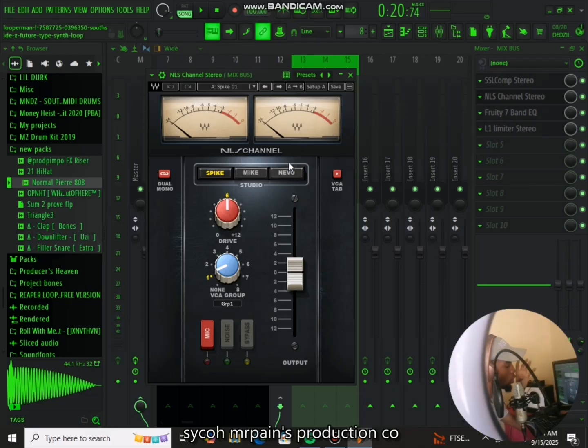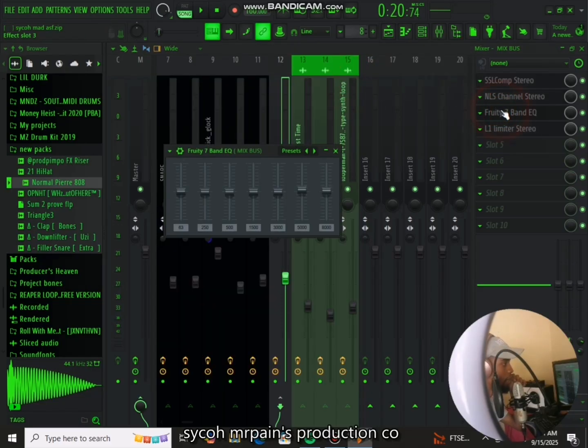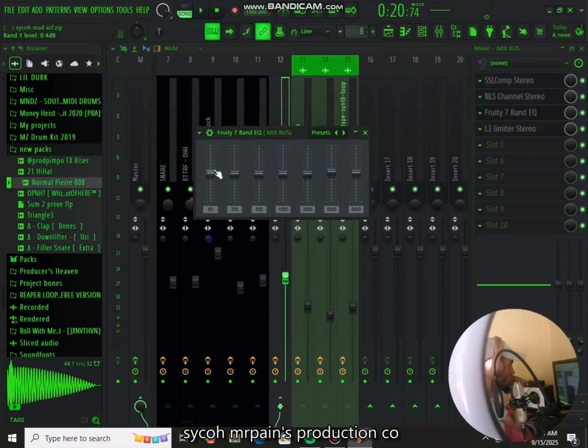It also saturates, it adds color, it gives life, it also compresses. You feel me? So we're using the spike preset here. Our drive is on 6, our VCA group on 1, and then nothing else we don't touch here. After that, our 47, we boost it slightly of the lows, about 0.4, and then nothing else.